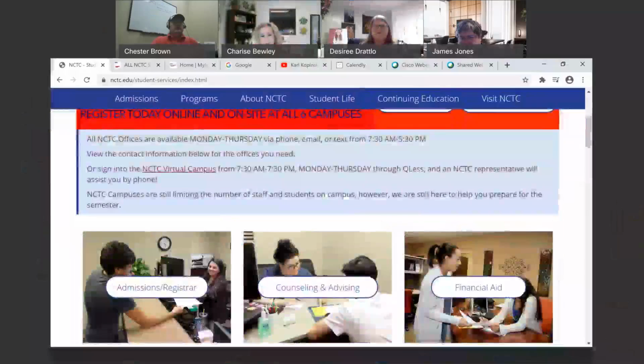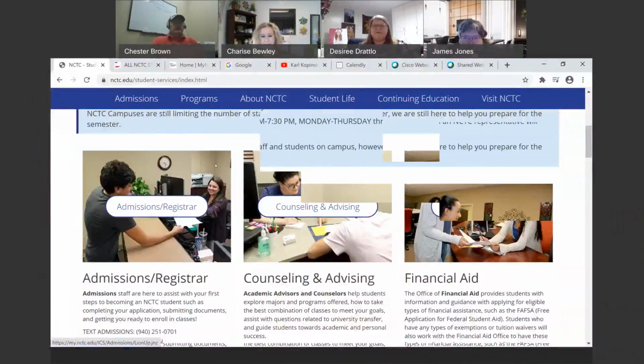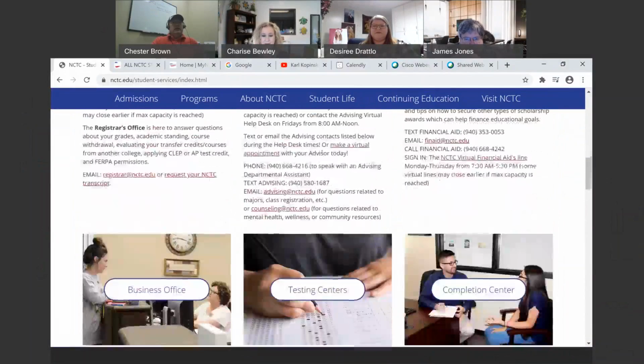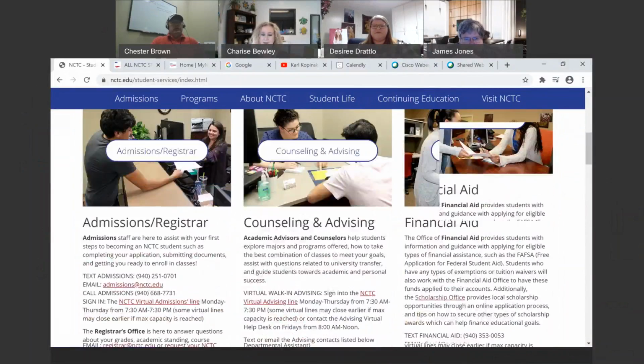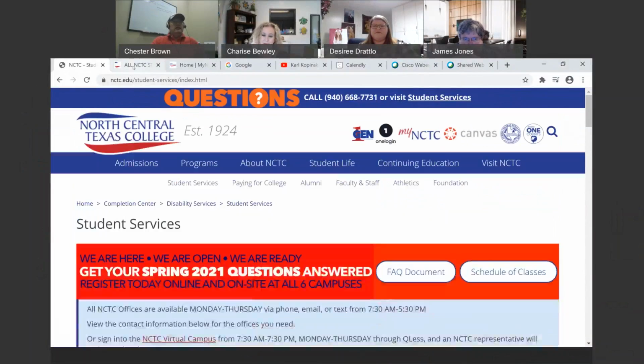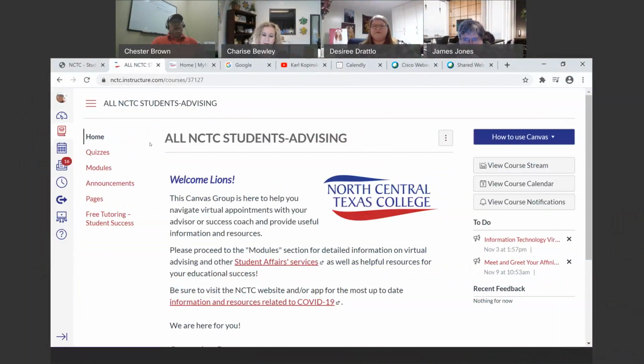So we have student services. And within student services, here's where you'll find most of us in counseling and advising. You'll find us there. And then once you become a student and you have a username and your password is updated, then you can log into Canvas. And in Canvas, there's all NC students and advising.